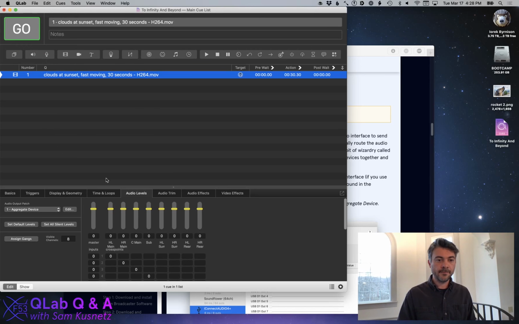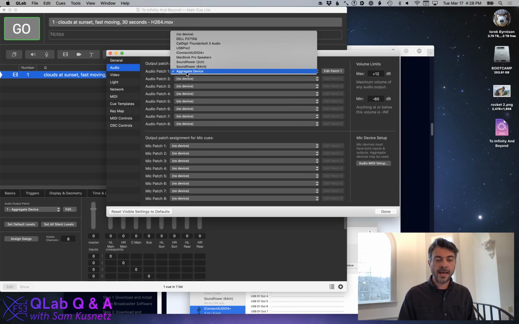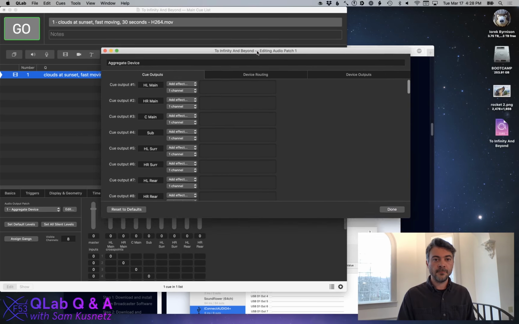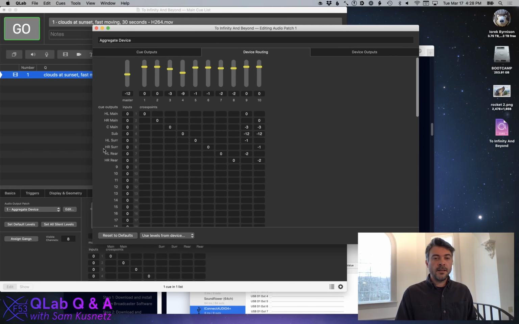Back over in QLab, my audio output patch here is aggregate audio device. The way that I set that, again, Workspace settings, audio, audio patch 1, aggregate device instead of my interface, which is iConnect Audio 4. So I just chose aggregate device. And when I click Edit Patch 1 and look at device routing, the device routing tab, if you're not already familiar with it, can be a slightly perplexing place to be.